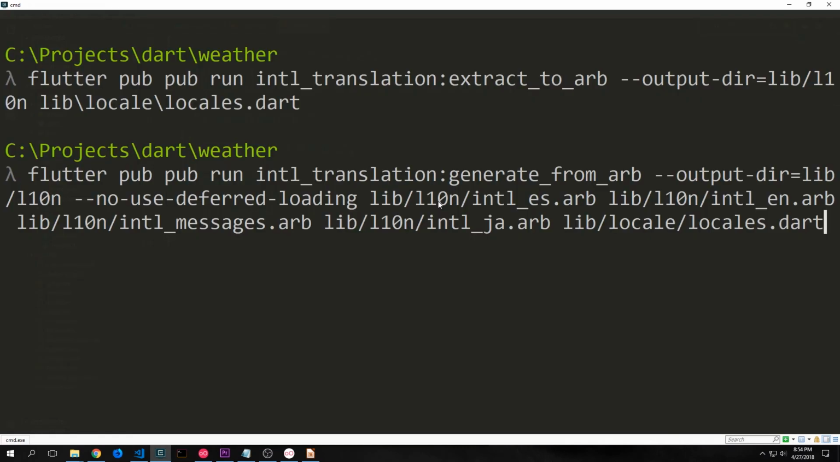So again, we have our title, and we have our button text. So with all of these ARB files populated, we can now come back into our terminal and run another command to generate a bunch of Dart files. So this command is flutter pub run intl_translation generate_from_arb. Our output directory points towards our l10n directory. Then we have a little key that says no-use-deferred-loading. Then we want to point to each of our ARB files. So we have our Spanish file, our English file, and our Japanese file. And we also have our messages file. So this is the initial file that was generated. And then finally, we want to point towards our locales.dart file as well.